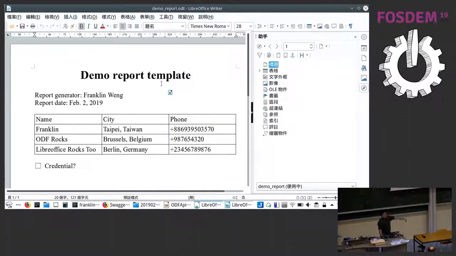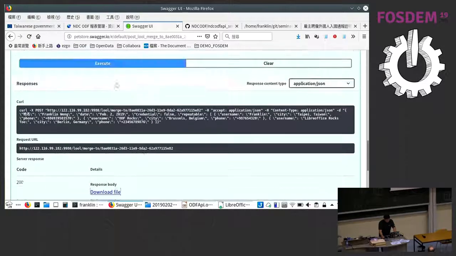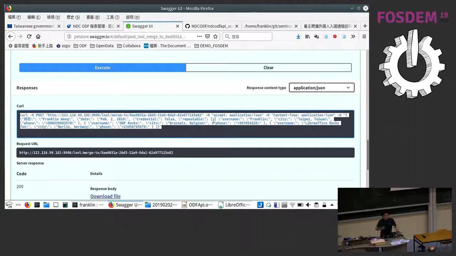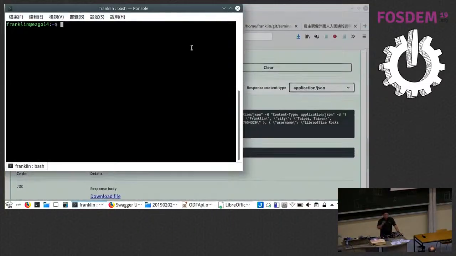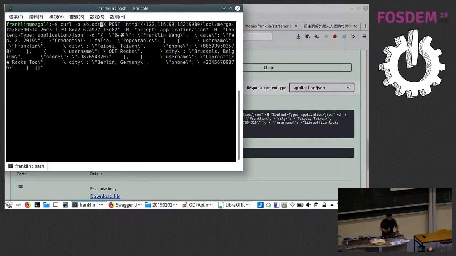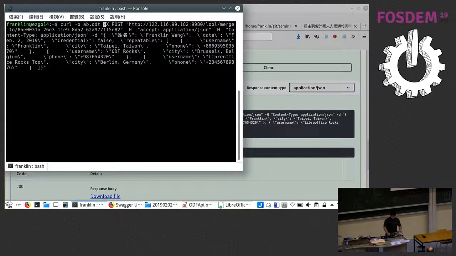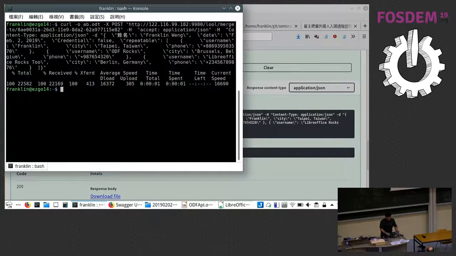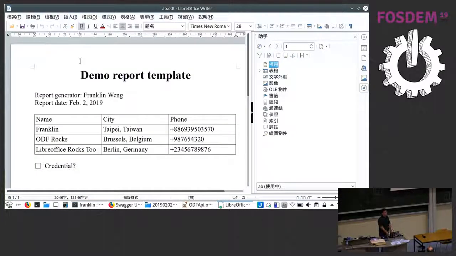So we have the URL here. Actually, from the server side, what you need to do is only, when you need to generate a report, you just need to send this out. Let us save it as another OTT file. We'll just use the command line to send it out, and then it can be generated too. Okay, that's it.